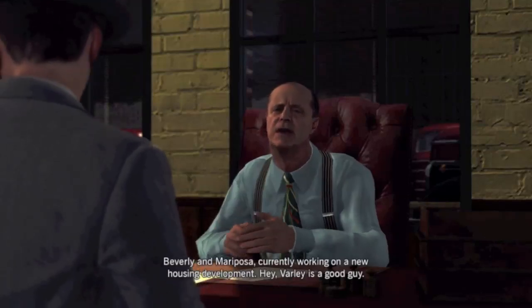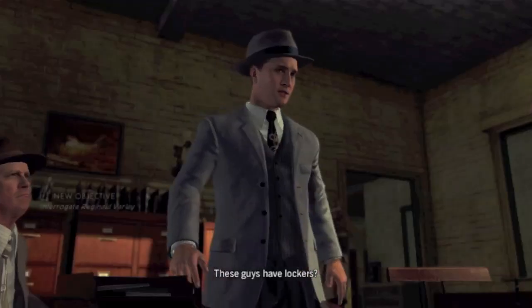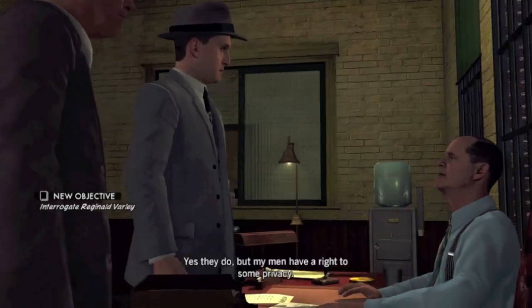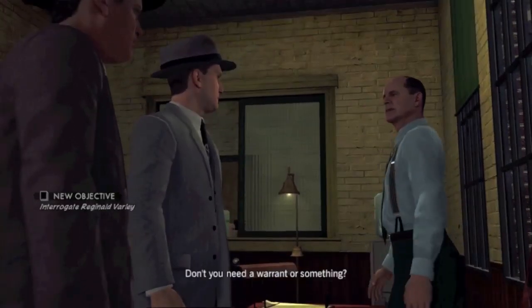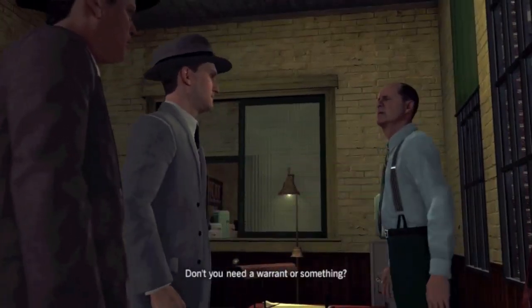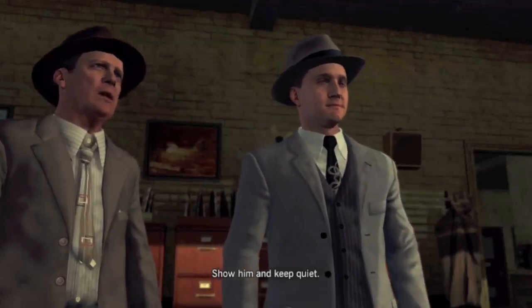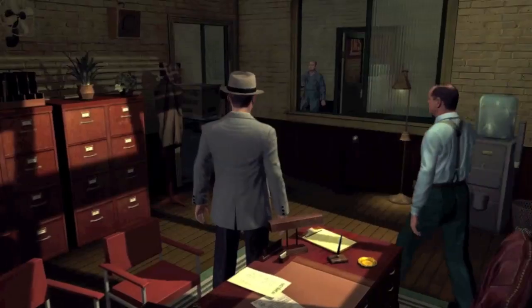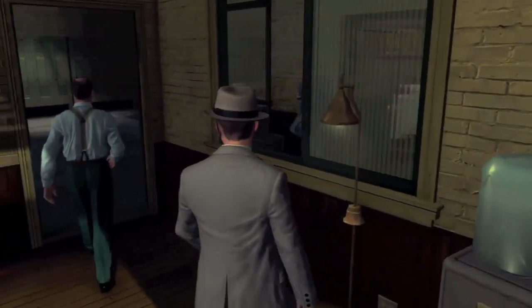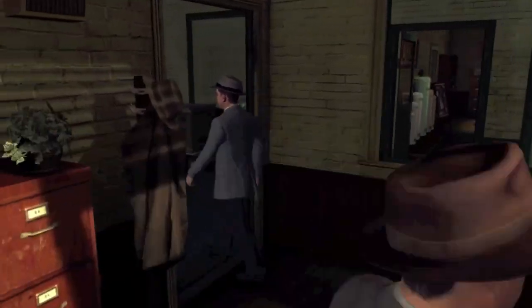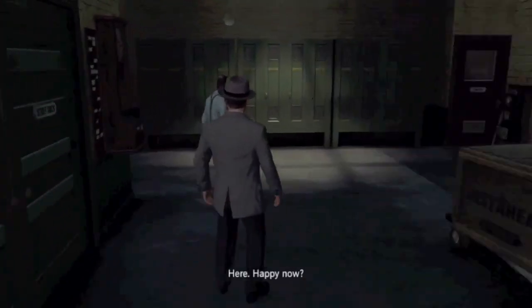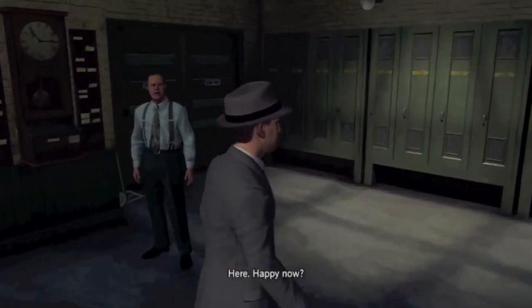Hey, Varley's a good guy. You can't harass all my people. These guys have lockers. Yes, they do, but my men have a right to some privacy. Don't you need a warrant or something? Show him and keep quiet. Let me see your lockers and this crazy man yelling in the hall. Alright, I don't think she's a young lady at all. Happy now?